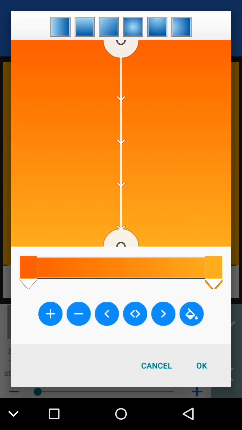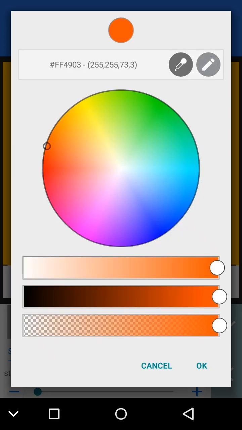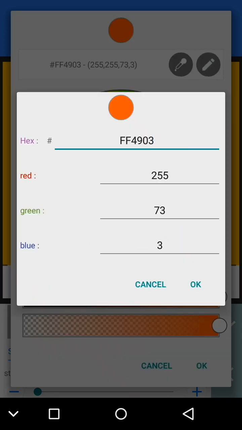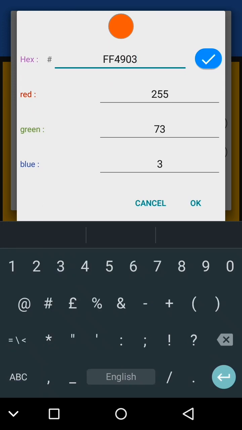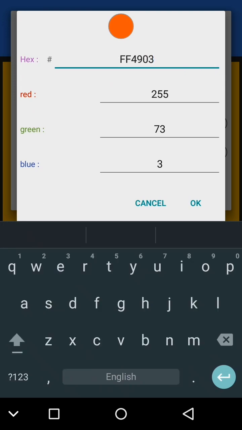So I'll head over to gradient and click on this plus sign. I mentioned this in my previous video. If you want to edit the gradient color, it's very easy. You start with this top color here, click on this and click on this pencil icon. This is the color code FF4903. So you type in this color code and click on the straight button. It automatically changes the color.